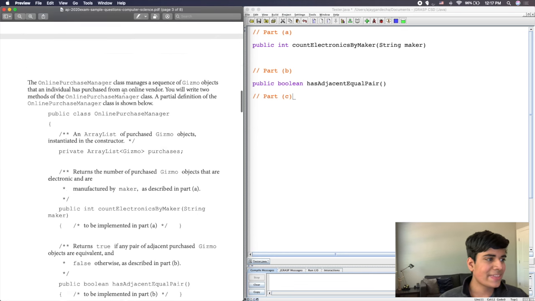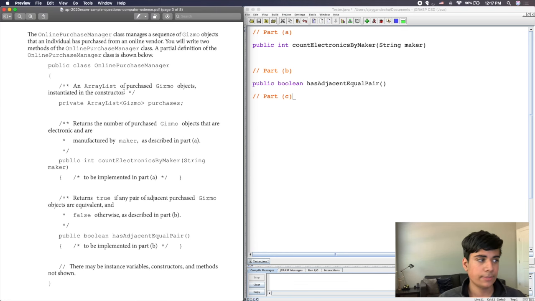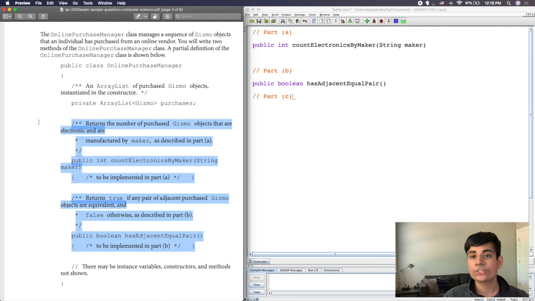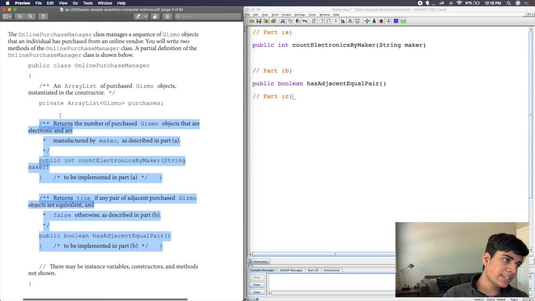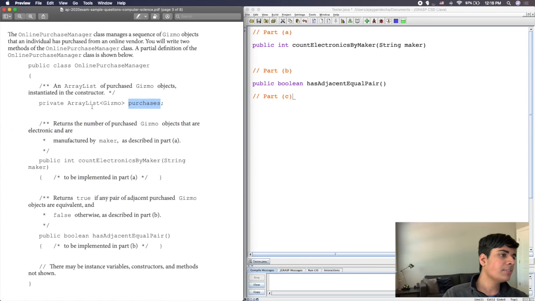Okay, now below, this is also a two-class type of question. It says the OnlinePurchaseManager class manages a sequence of Gizmo objects that an individual has purchased from an online vendor. You will write two methods of the OnlinePurchaseManager class. A partial definition of the OnlinePurchaseManager class is shown below. Okay, so now we have another class. You can see here we have a field and we have some methods. We also don't have the constructor for this particular class. Here, this field is called purchases, and it is of type ArrayList, which stores Gizmo objects. So this is where the connection to that first class above shows.